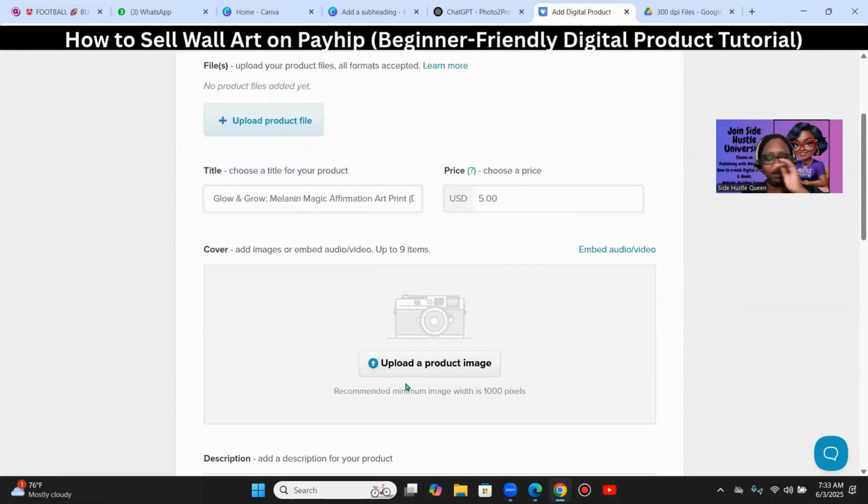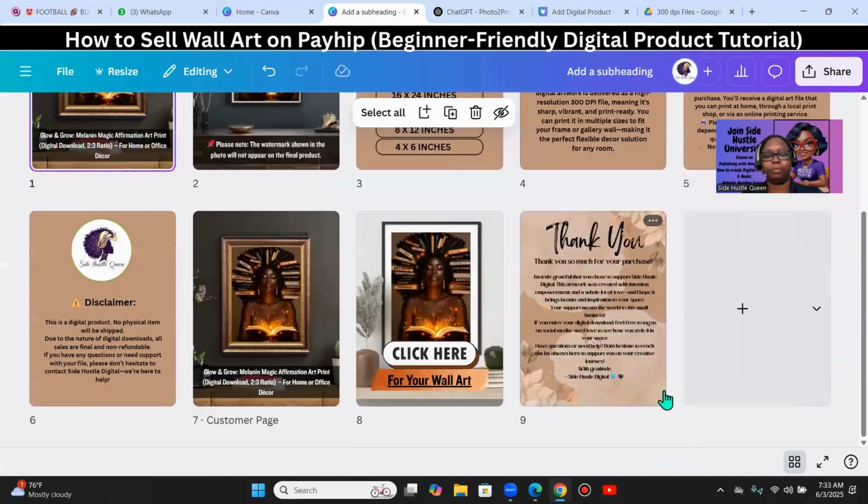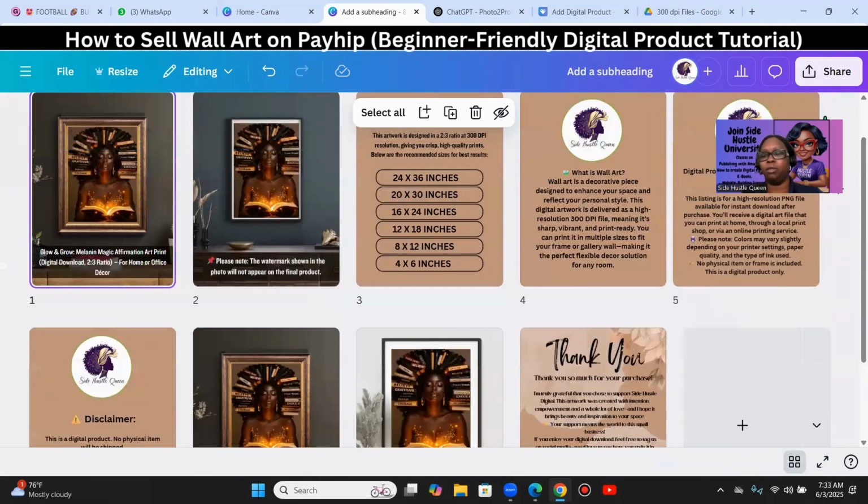Okay. I got my title in. The next thing I need to do is I need to get my pictures, which is pages 1 through, if I'm not mistaken, 1 through 6. Okay. So we need to download pages 1 through 6. So let me go ahead and do that.